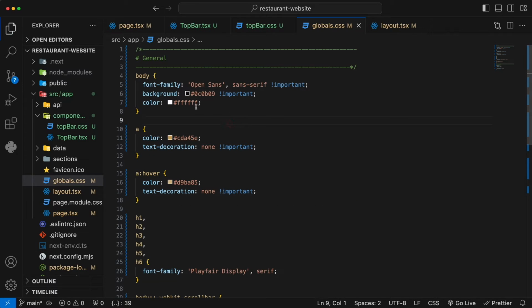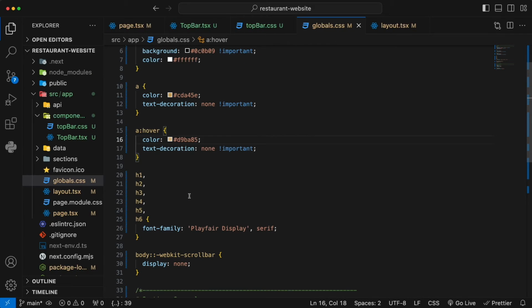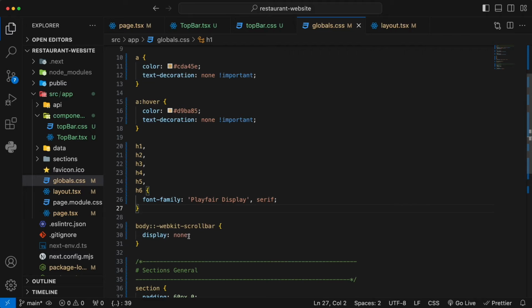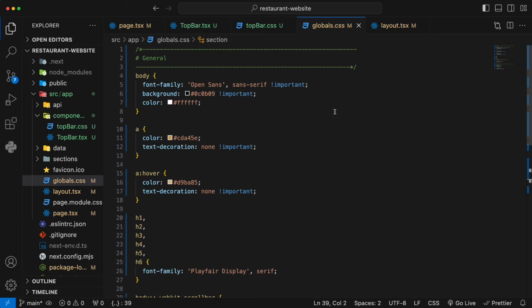So what we're going to do here is that for the body, we're going to give a font family and a background color, and also for the anchor tag, we're going to set it up like this. The hover effect, we're going to give a slightly darker, lighter color. For all of those H1 to H6, the title, we're going to use our same Google font, which is the Playfair. And then we do want to remove the scroll bar of the page. So I say body scrollbar display none. And down below is just for our sections. We do have some general settings for our sections for the paddings and overflow as well. Okay, nothing really special. So once we've done that, we should be good to go.